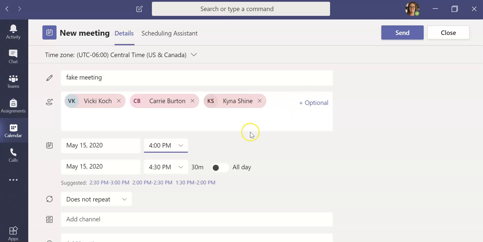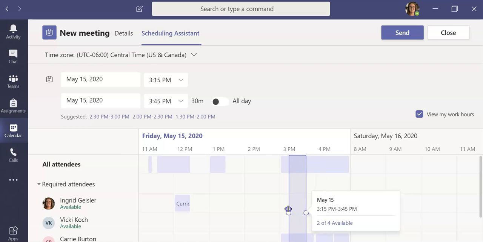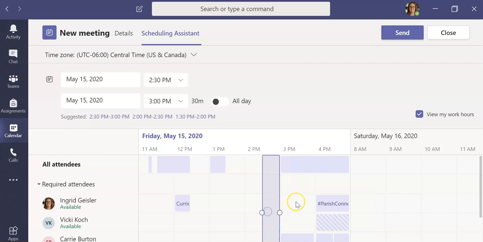Now here's some other cool things. Down here it's going to suggest some times for you. Okay? The other thing you can do is toggle over here to the scheduling assistant, and then it kind of graphs it for you. So here's the time I proposed. Well, that's during Parish Connects Us happy hour, so clearly people are going to be busy. But if I toggle over here, boom, 2:30 available, available, available, available. So that is pretty cool.